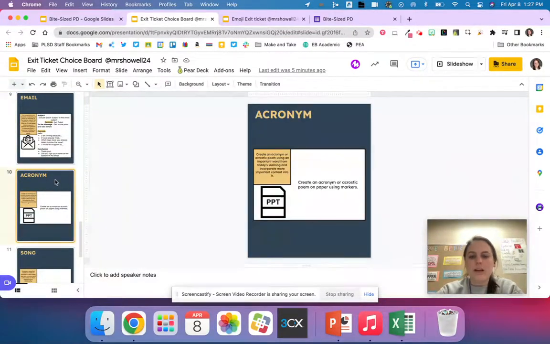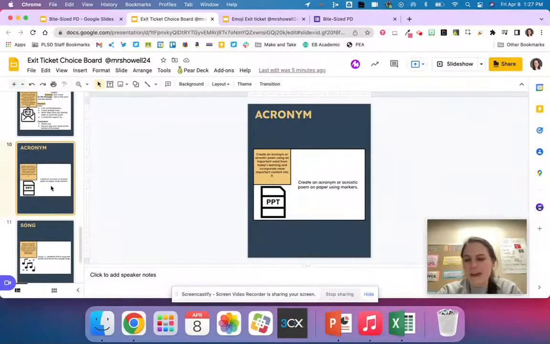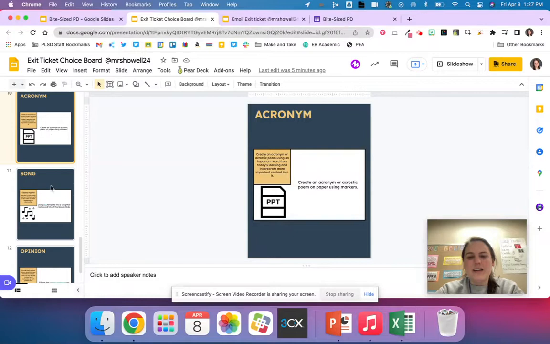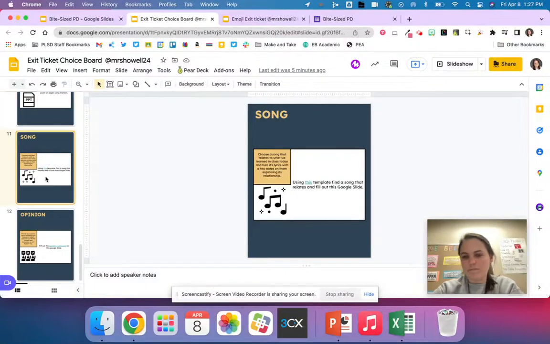So again, just a great idea for students if you want them to send you an email as an exit ticket. They can also create different poems or using different paper to create their acronyms or whatever they want to do with their poems. So again, just another fun way.